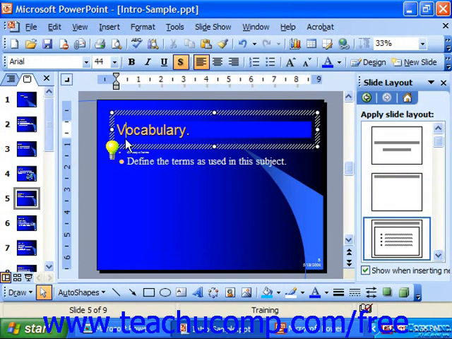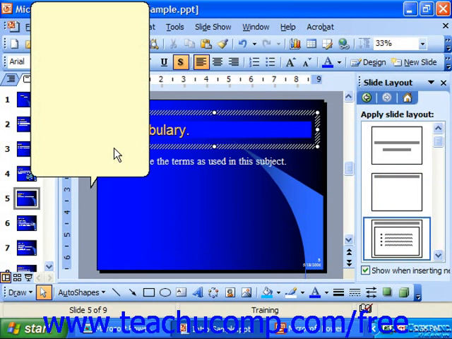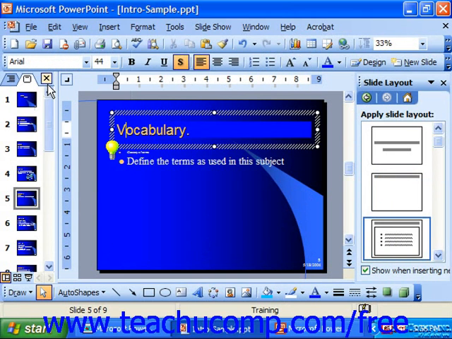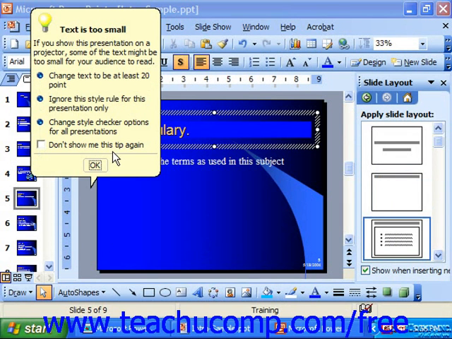And you can click on one of them and then click the little light bulb that appears to see which rule is being broken. It will then tell you, enthusiastically, which one of these you're breaking. So here the punctuation in this placeholder is not consistent with your style checker settings. So here it's giving me the option of adding the end punctuation, removing it, ignoring the style rule for this presentation only, or changing the actual rules in the options. And you continue to click and work your way through.